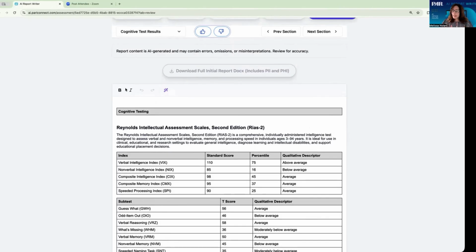And so once you decide, yes, I like this now regenerated section, I want to print this out, you will be able to then download that entire report with the new regenerated section.